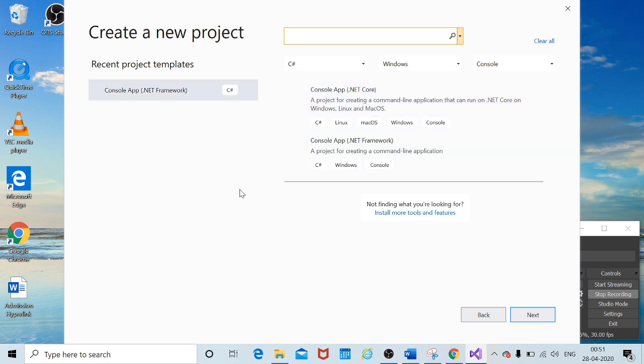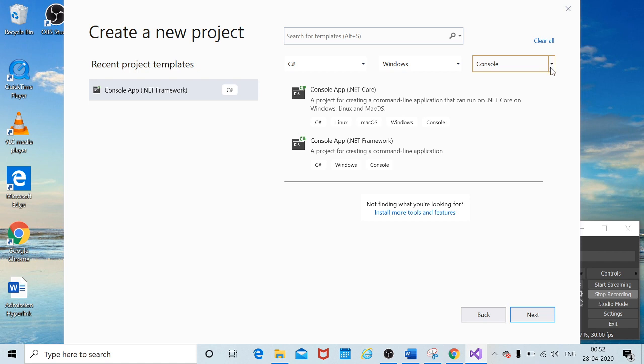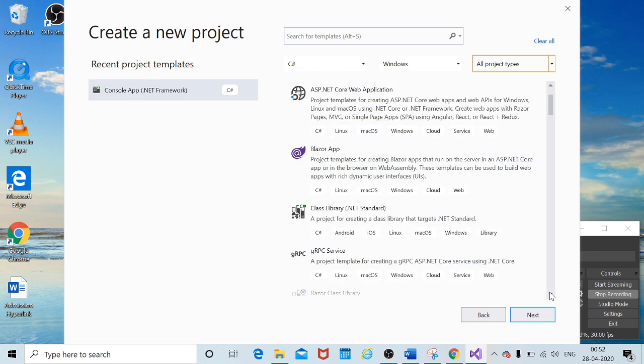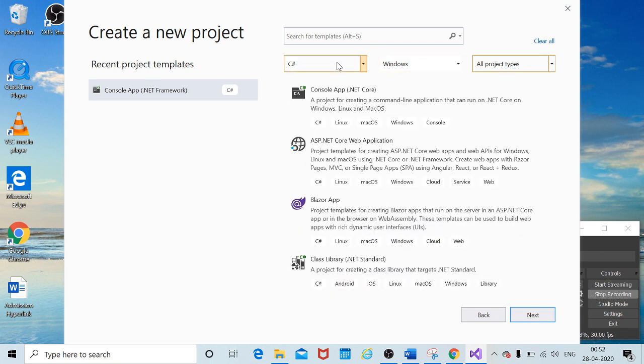Hope you can see console app.framework. So this is the recent project template listing, and towards the right you can see if I'm choosing C sharp, and here I'm choosing instead of console, I can have all project types. So you could see you can develop console application, core web applications, and creating class libraries and so on. So to learn the fundamentals, we work with C sharp.